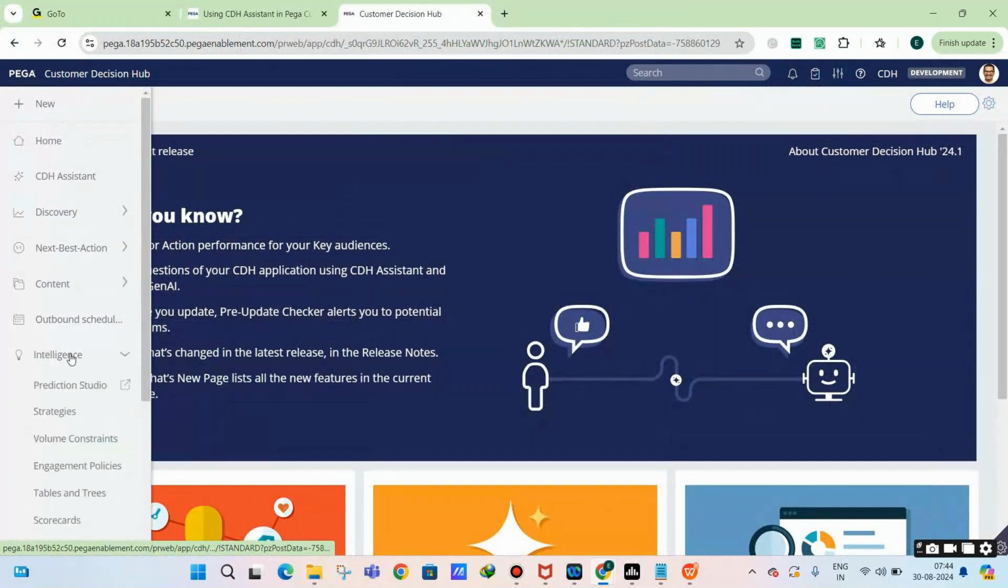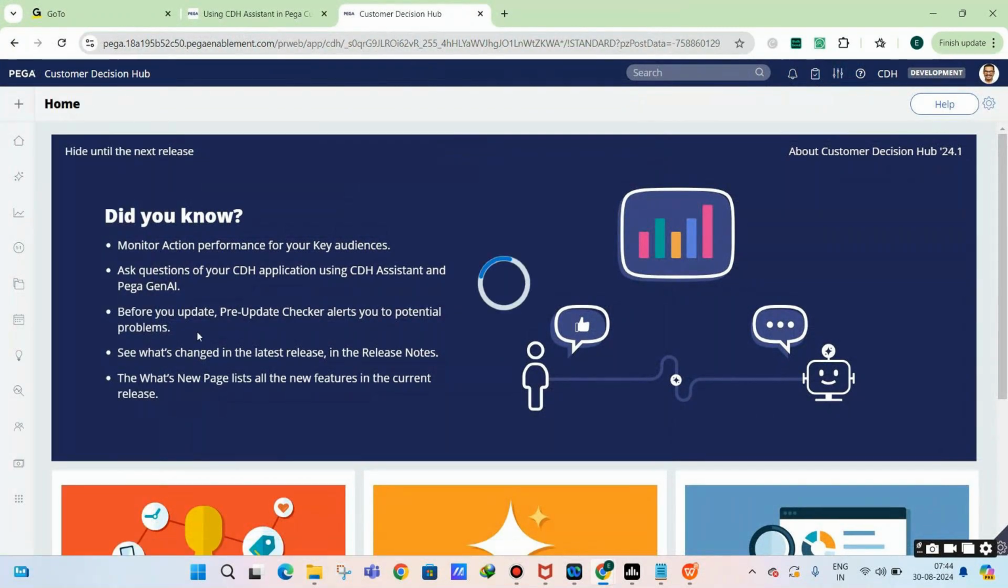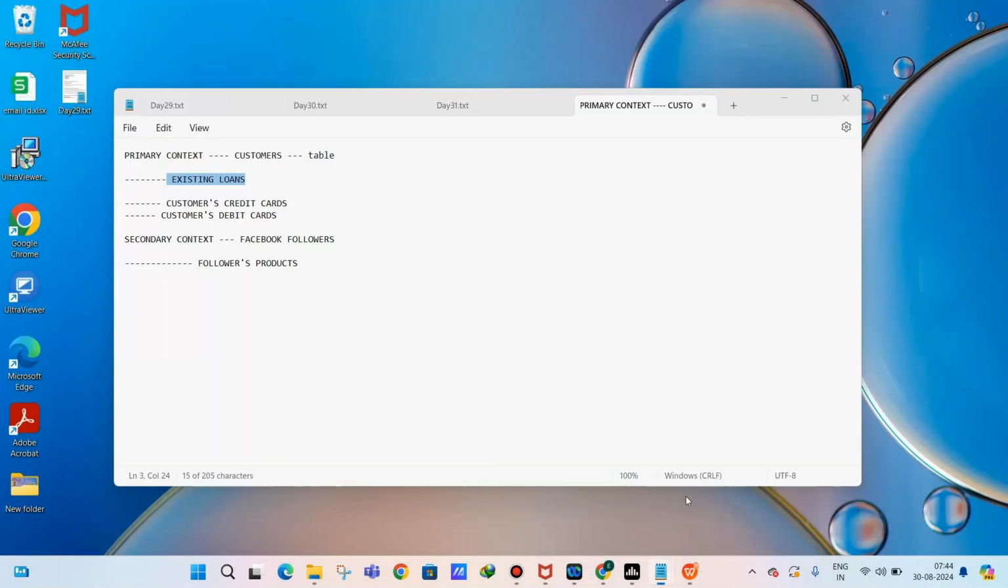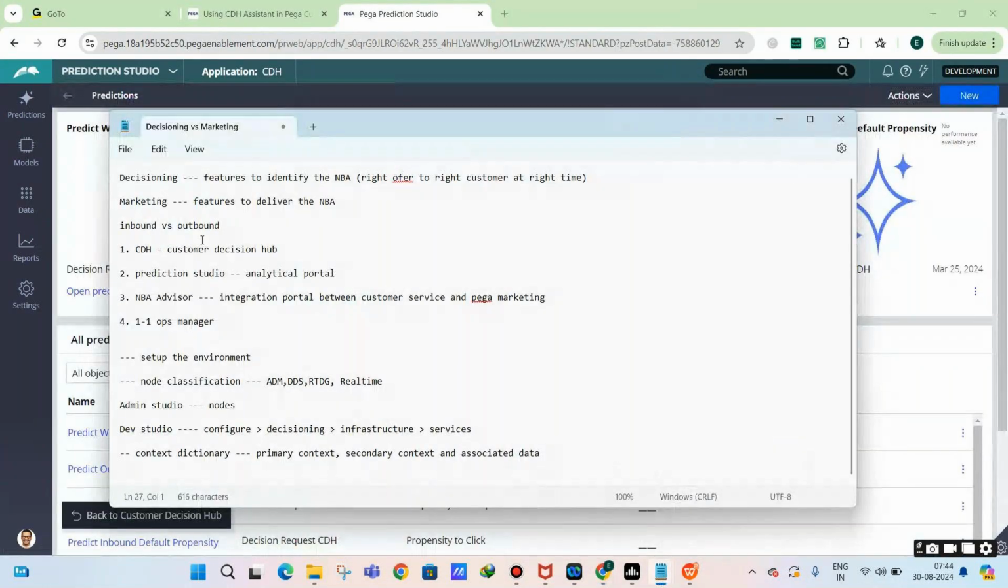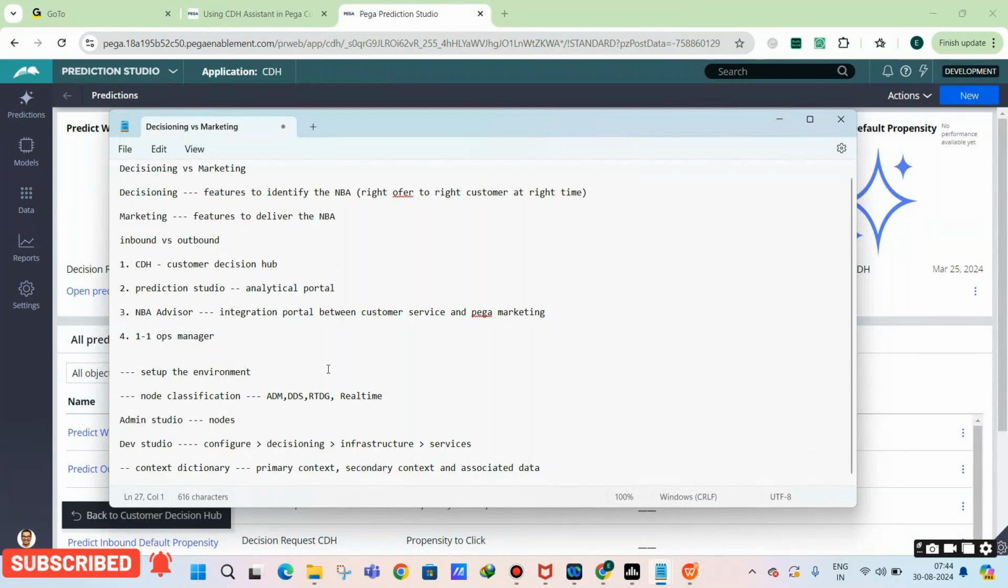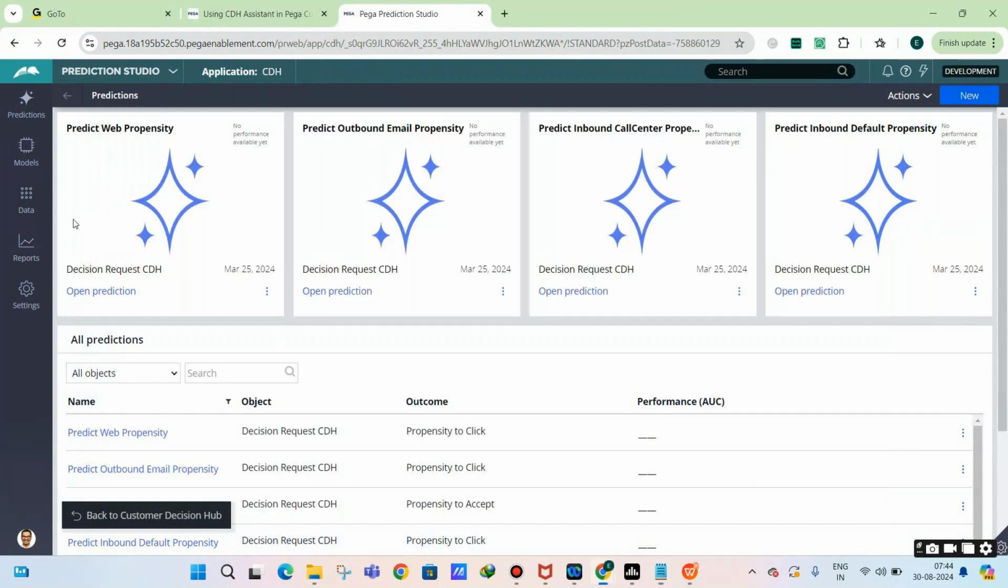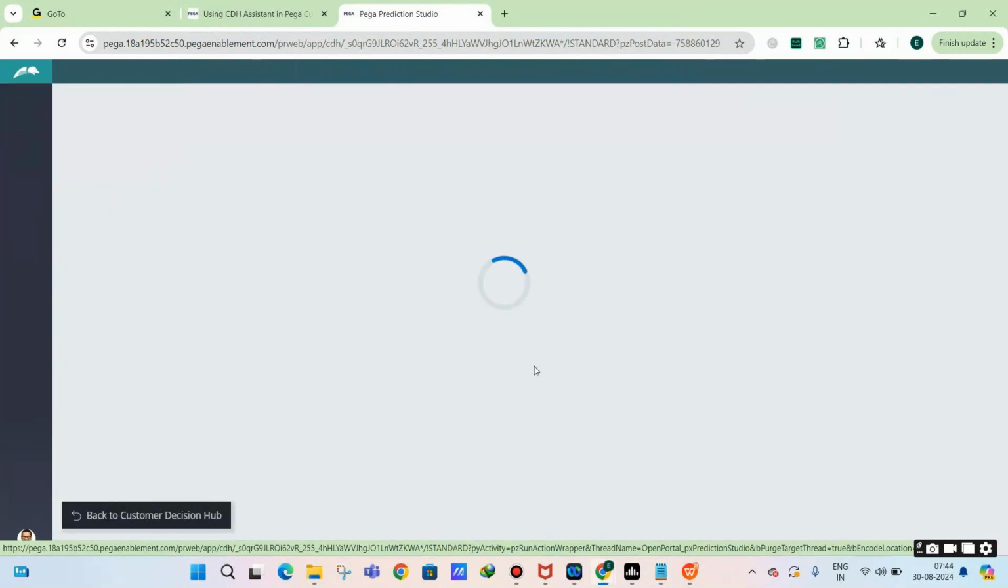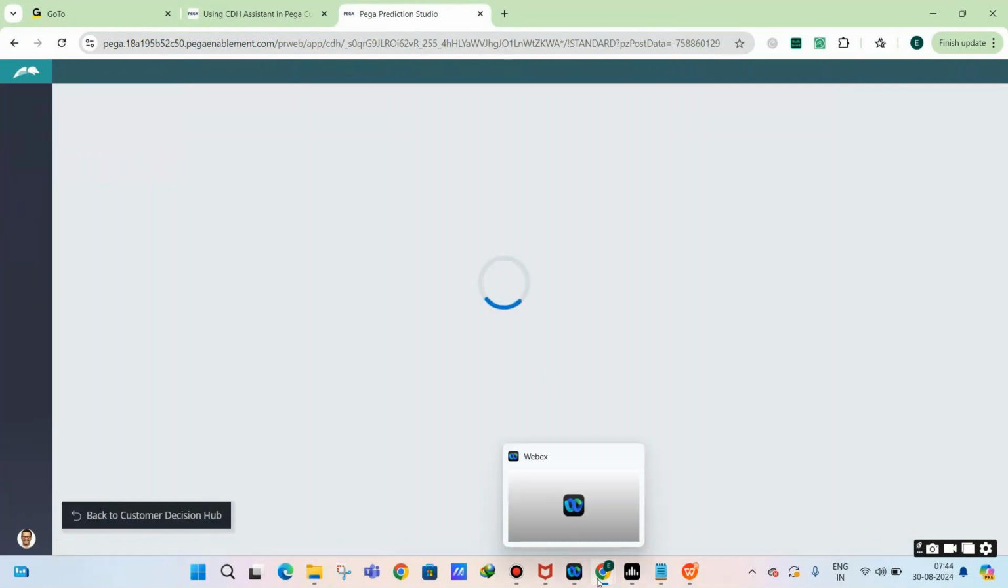So I'm going to the intelligence, prediction studio. Once you go to the prediction studio, we need to switch to the dev studio. Till now we have seen the basics before we start creating our application: what is CDH, what the portals are, and what each portal does. Then we saw how to set up the environment. Now we are getting started with creating our first Pega decisioning application.